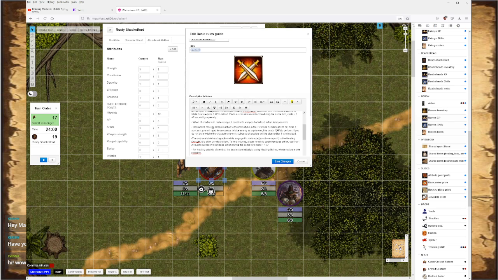Characters can use the grapple action to try and subdue a foe. First, one needs to roll to hit. If it's a success, you will need to use rope to take the enemy as a prisoner. This costs 1 AP. If you do not wish to take the character prisoner, subdued characters will be stunned for one turn instead. The only available healing item action while engaged in melee adjacent to an enemy unit is the healing drop. It is often an unreliable item. To heal injuries, the player needs to apply a bandage action, costing 1 AP. Each successive bandage action during the same turn costs +1 AP.